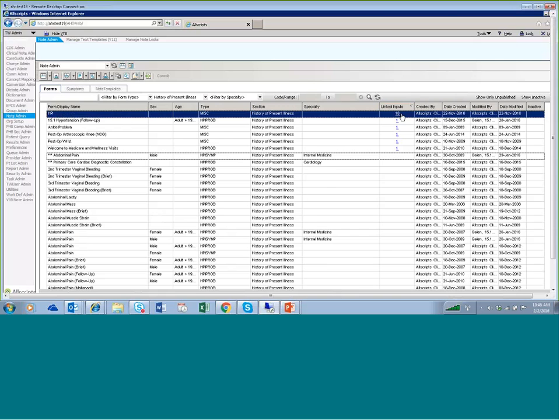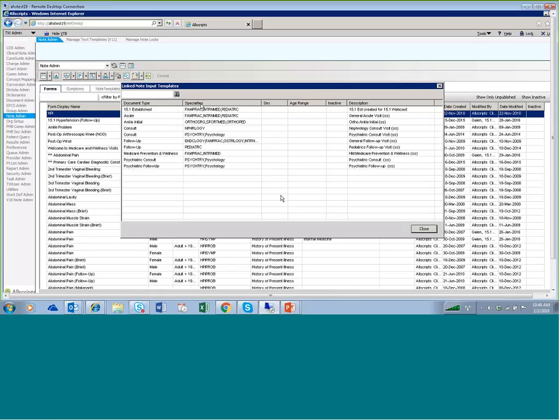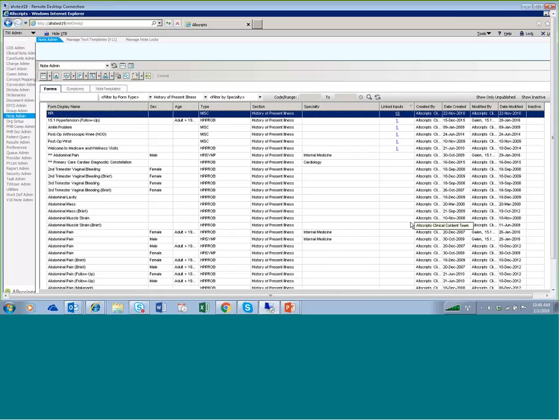Also with this, once you click on the link, it's actionable and opens up a table that tells you which document type it's been linked to, which specialties have access to that particular template, and the description that you've added in the section. So this is going to be very helpful when you're doing maintenance on notes and creating new note templates. Okay.